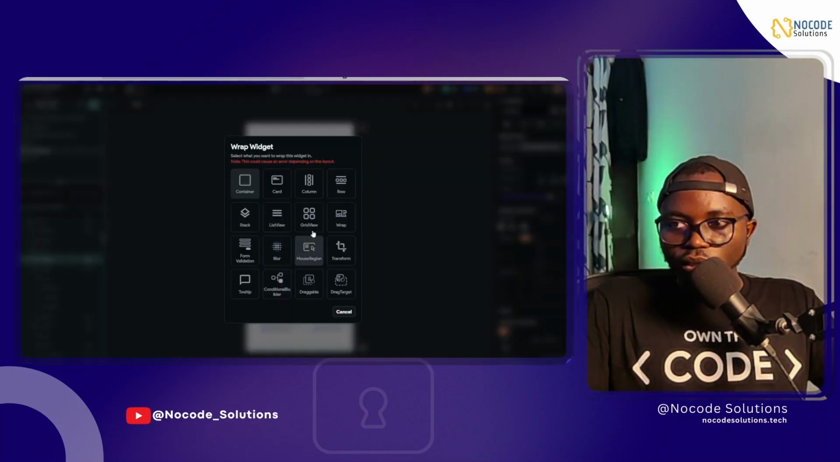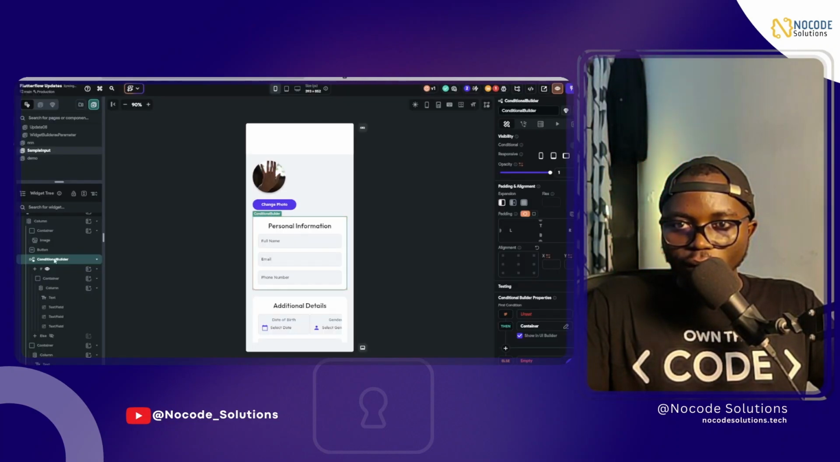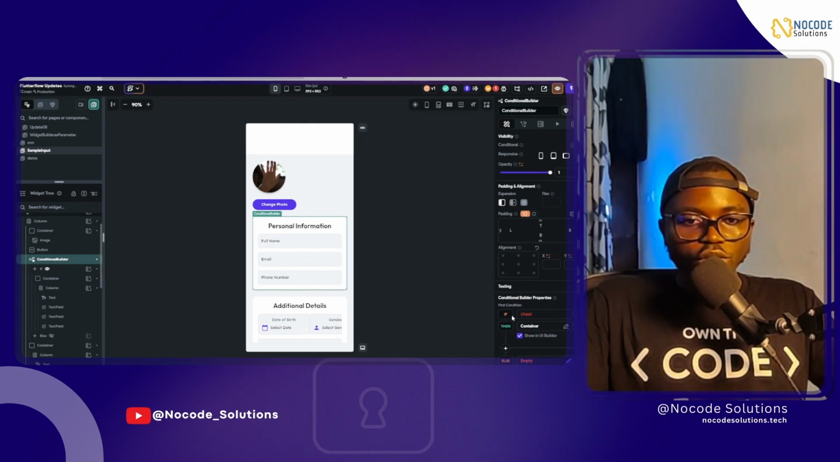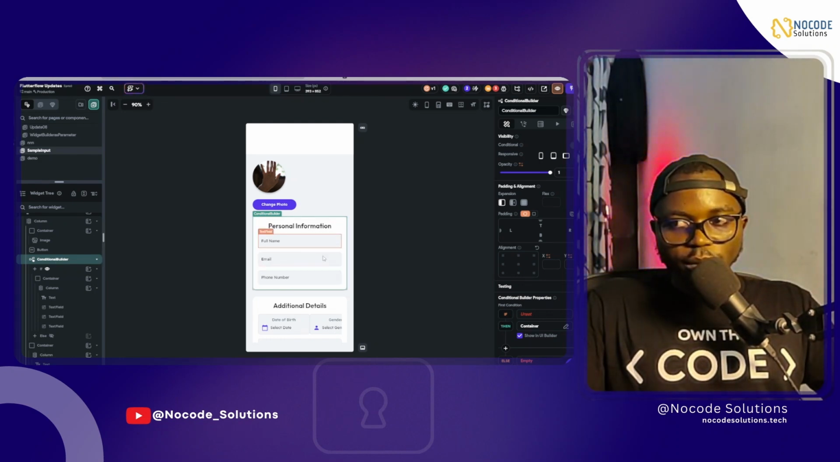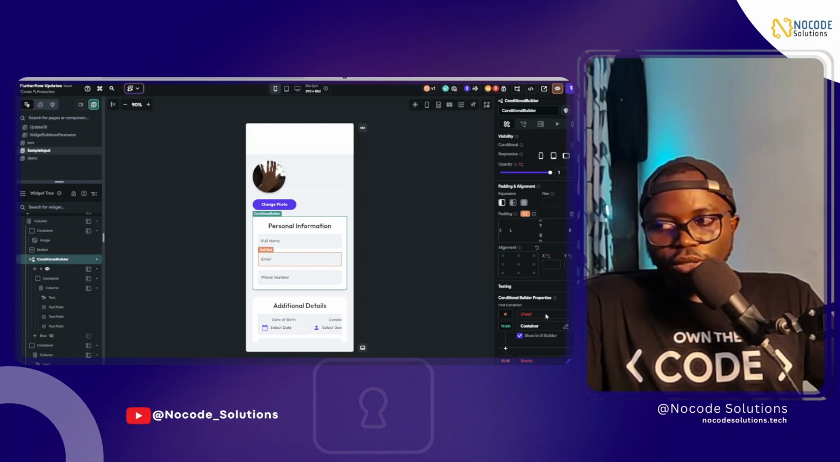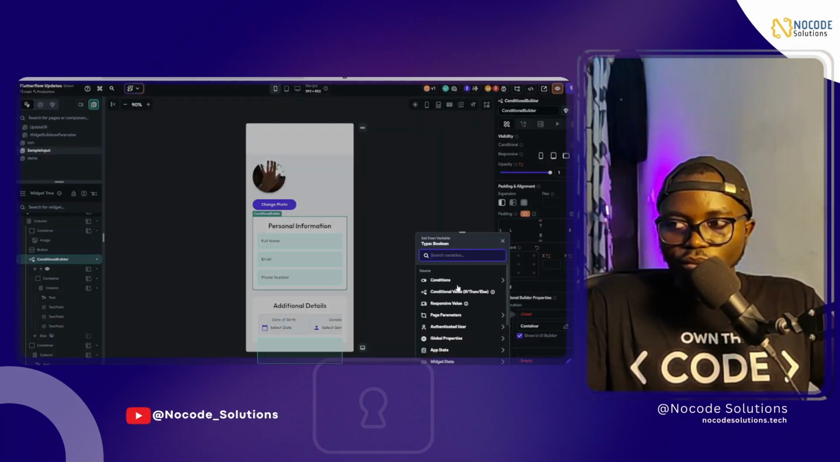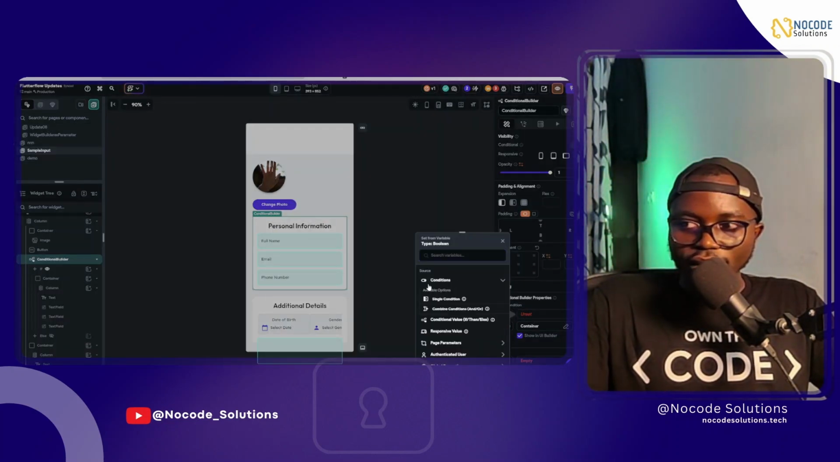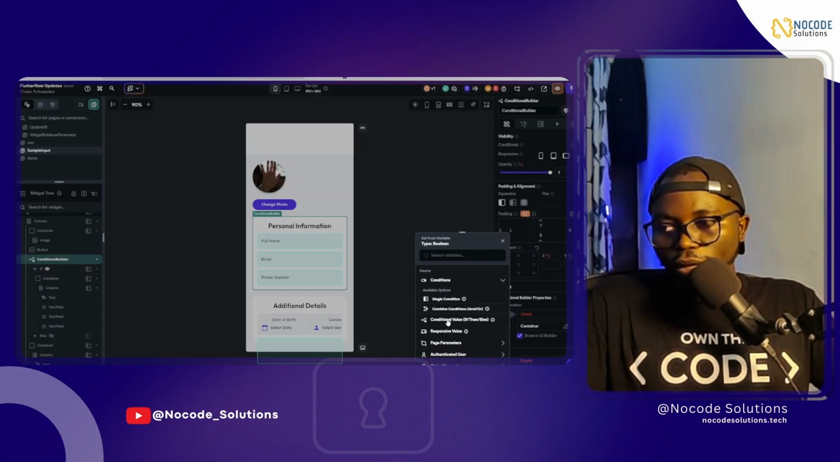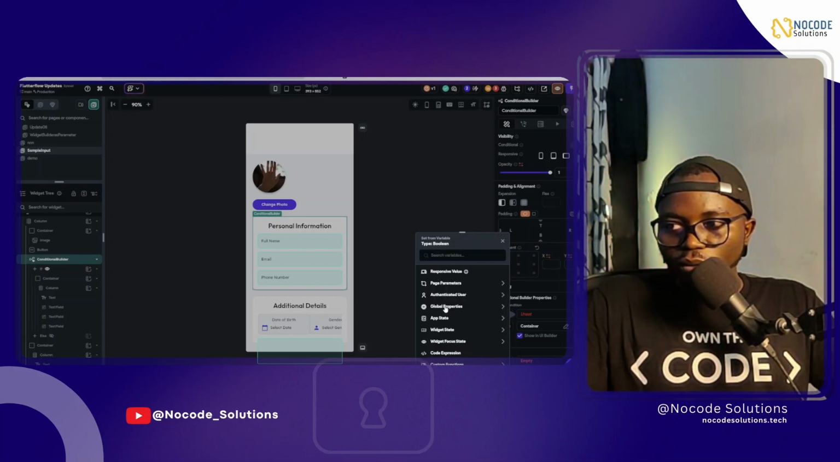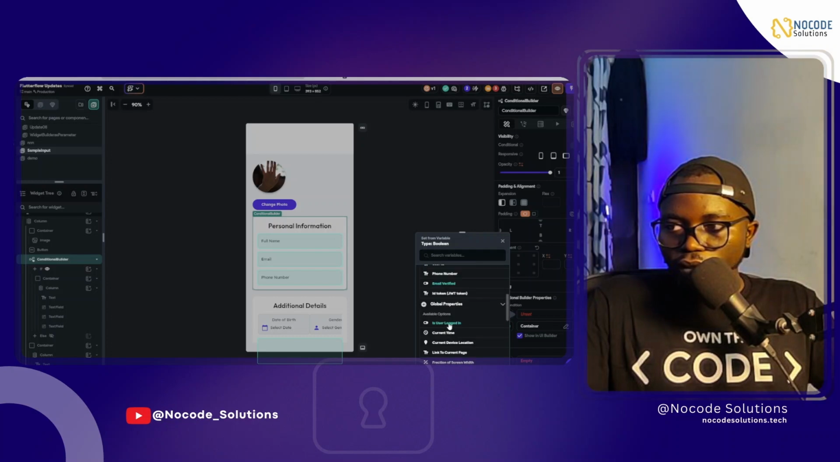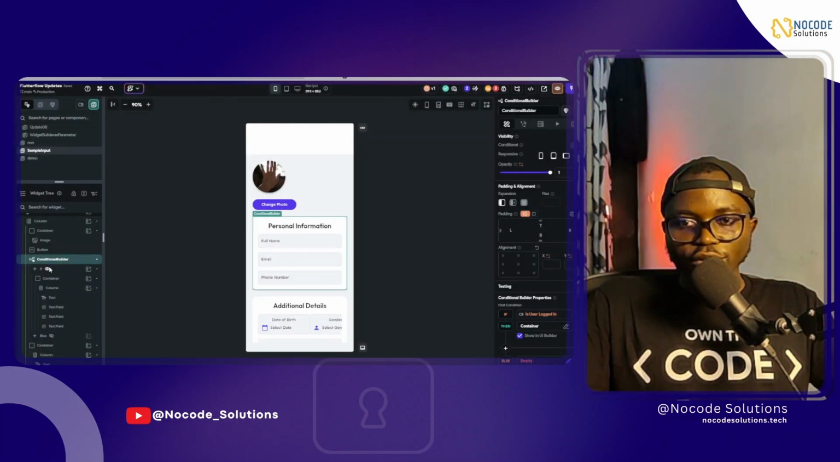So I'm going to wrap this widget in a conditional builder like this, and now we have the conditional builder here where we can set the condition. What I want to do is display personal information if and only if the user is logged in. We can set conditions like single conditions or combined conditions, but I just want something very simple. Let me say global properties is user logged in. So I want this to be visible if the user is logged in, and then that's the widget that is going to show in that position.